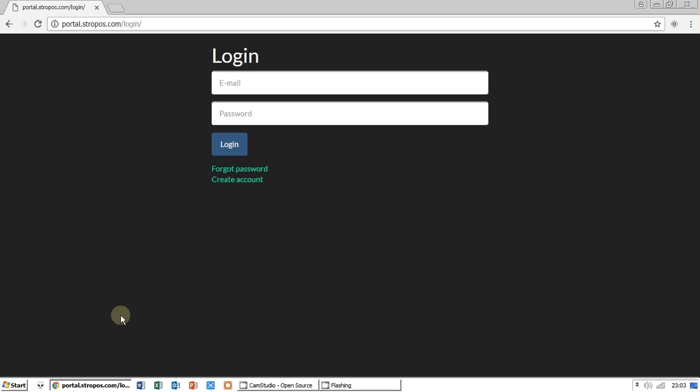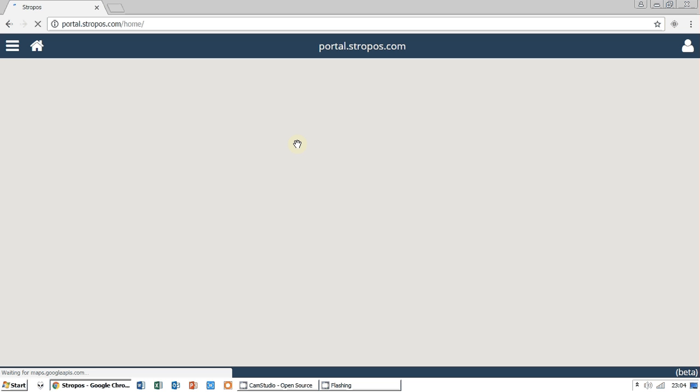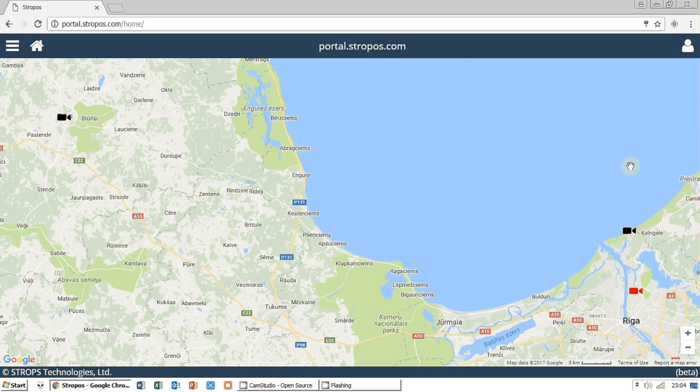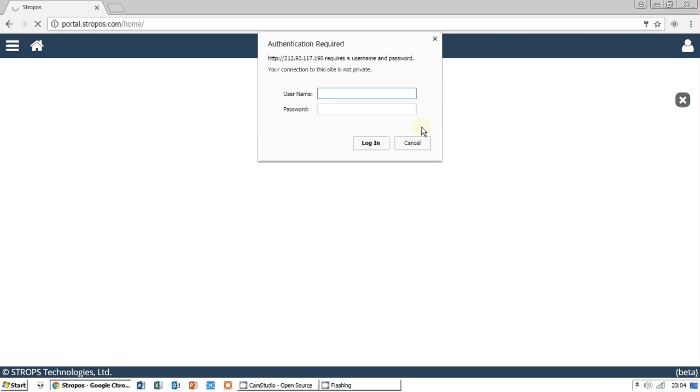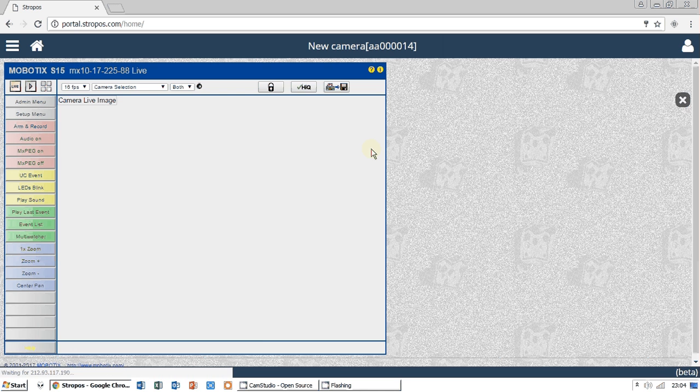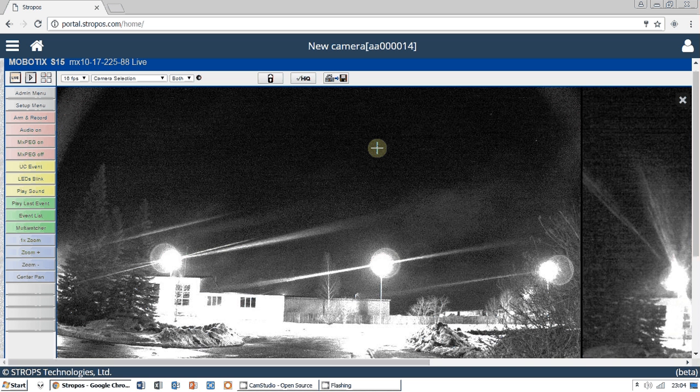We need to log on to portal.stropas.com. Okay, log in with your email address and password. Choose your camera, what you want to configure. Okay, log into the camera. Right, you will see live image.